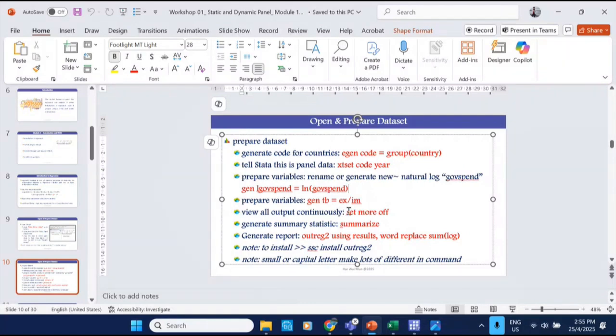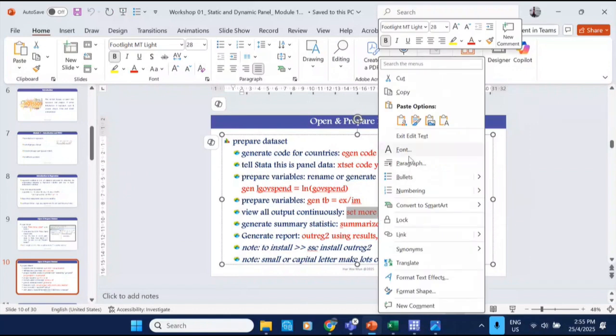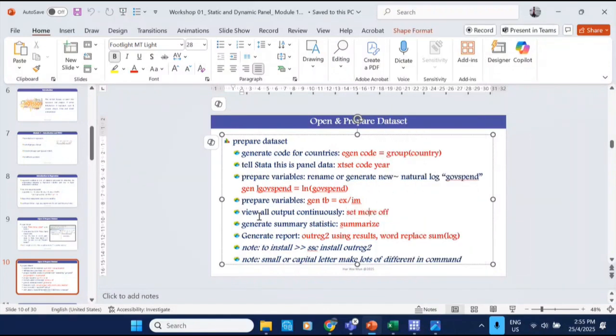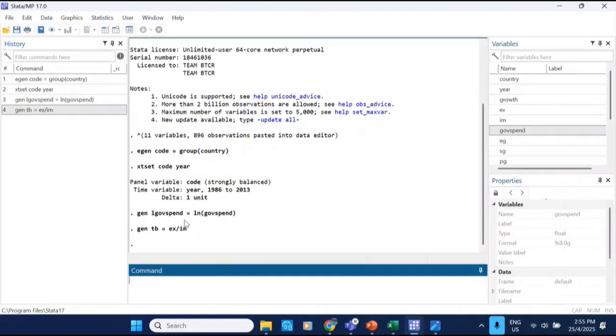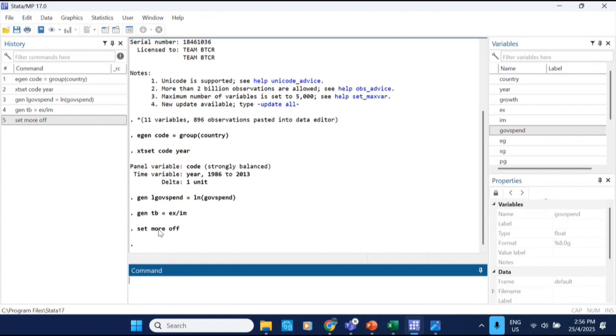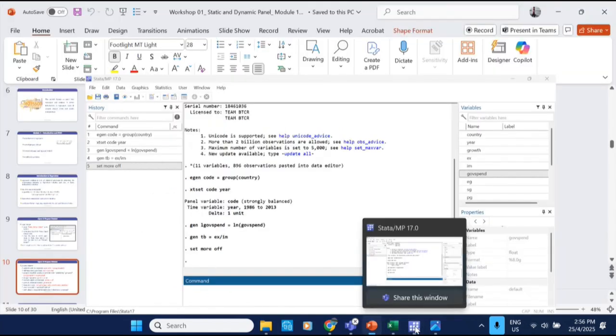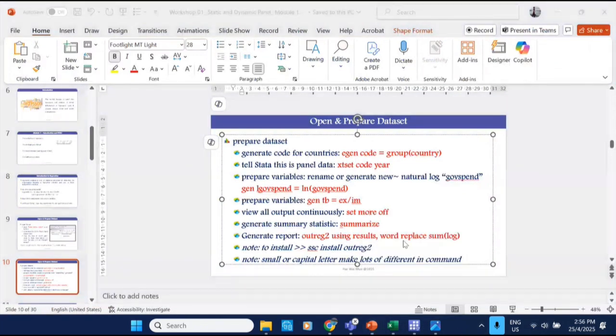Then usually I would like to put this one, set more off. Why? Because you want to view the output continuously. If you don't put set more off, after the screen finishes, you have to click more. So it shows the second page, then after that, if not finished yet and the result is still very long, you have to click more again, and you won't have a continuous result. So you click set more off, and it gives you a continuous result, right? Okay. Then basically we have prepared our data set already.